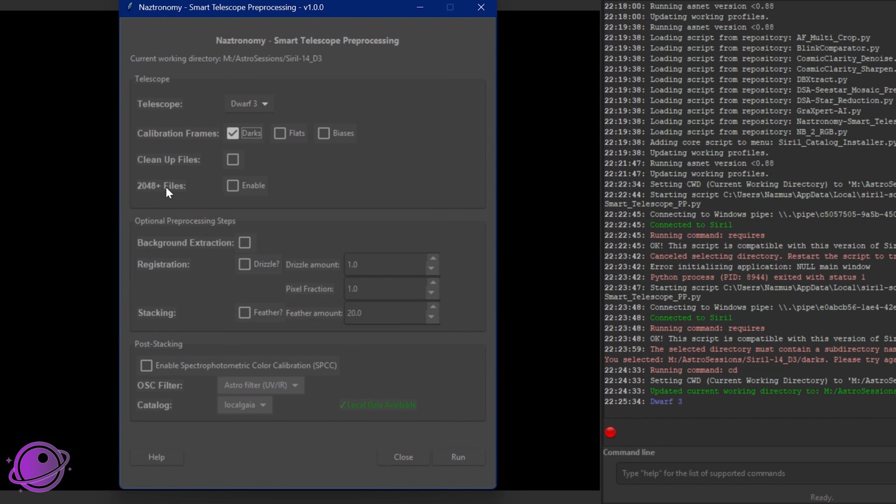The 2048 plus files mode works the exact same way. You use this if you have more than 2048 files. It'll use a FITS sequence. The bug where if you do 2048 plus drizzle, it will give you a monochrome image is still there. So if you want to do that, you either drizzle or you do SPCC. Don't do both.